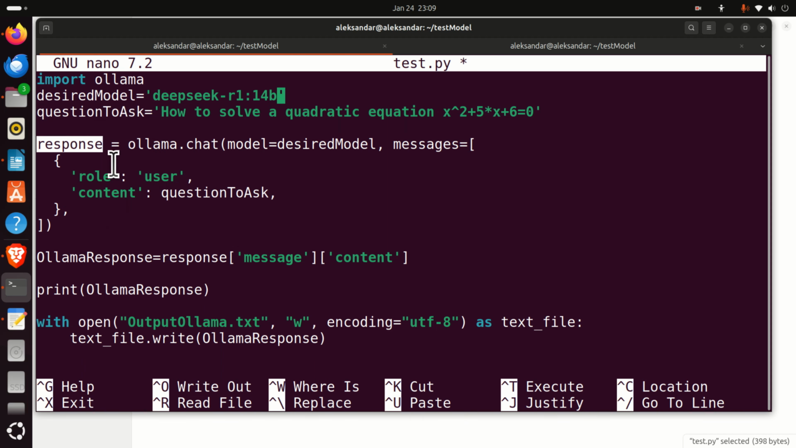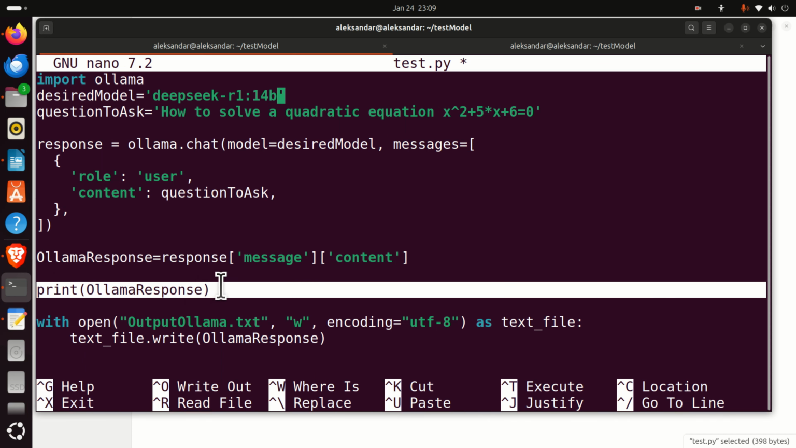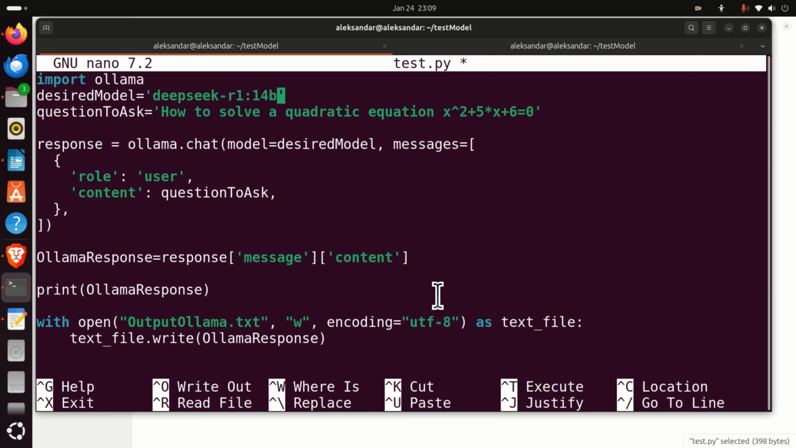The response will be stored in this data structure called response. Then we want to extract the response: you will simply type response, message, content, and the response will be stored in this string, ollama_response. And then I'm going to print it on the screen, and at the same time I'm going to save the response in this file called output-ollama.txt.